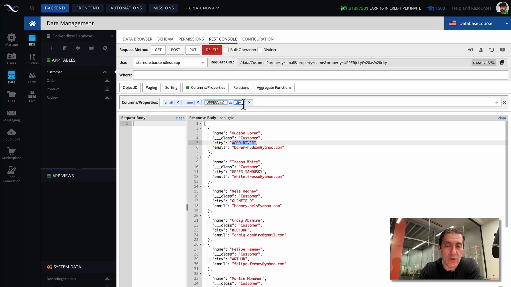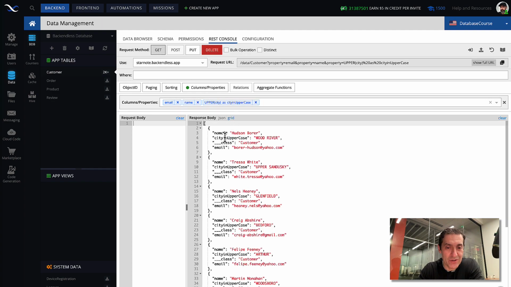This can be anything you want. It doesn't need to be the same as the original column name. So you can say city in uppercase, and now that will be the name of the property. As you can see, city in uppercase.